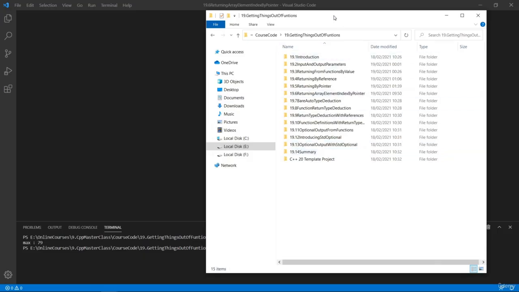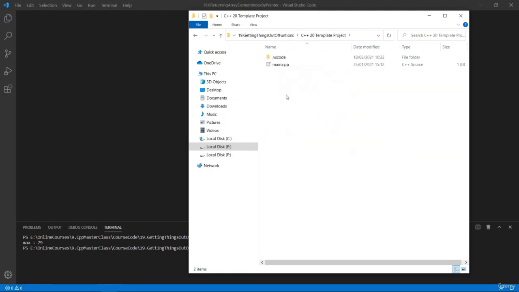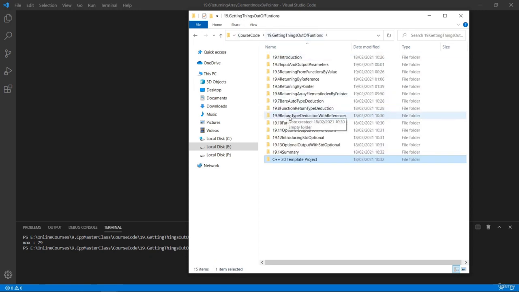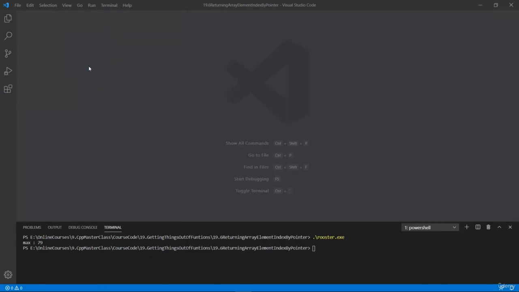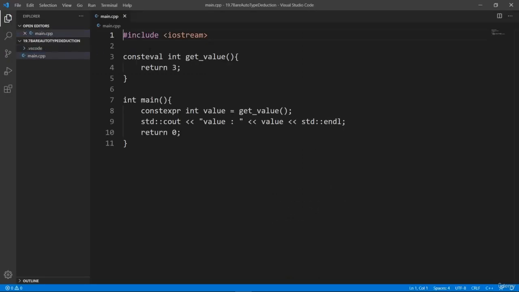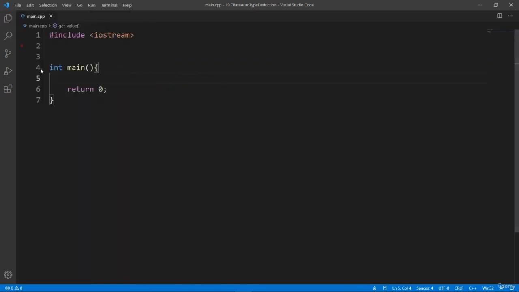Okay, here we are in our working folder. The current project is bare auto-type deduction. We're going to grab our template files pretty quick, and we're going to put them in place here. And we're going to open this guy in Visual Studio Code by dragging and dropping here. This is going to open our main CPP file, and we're going to clean it up a little bit, remove what we don't need, and we're going to close the left pane here.